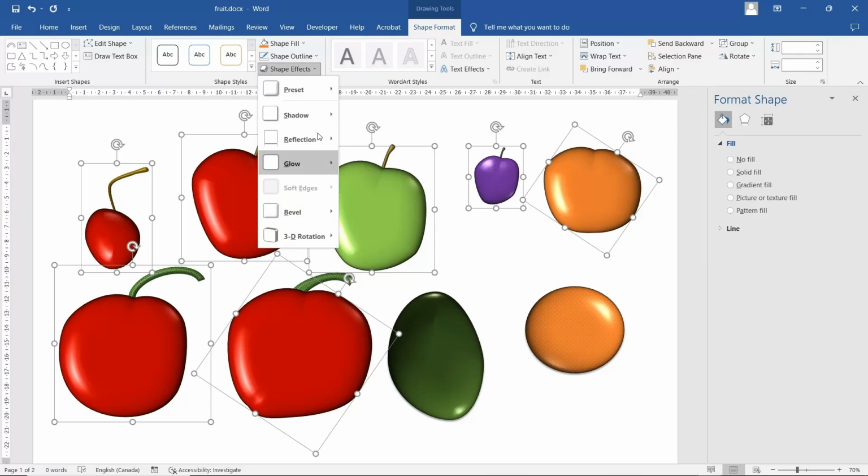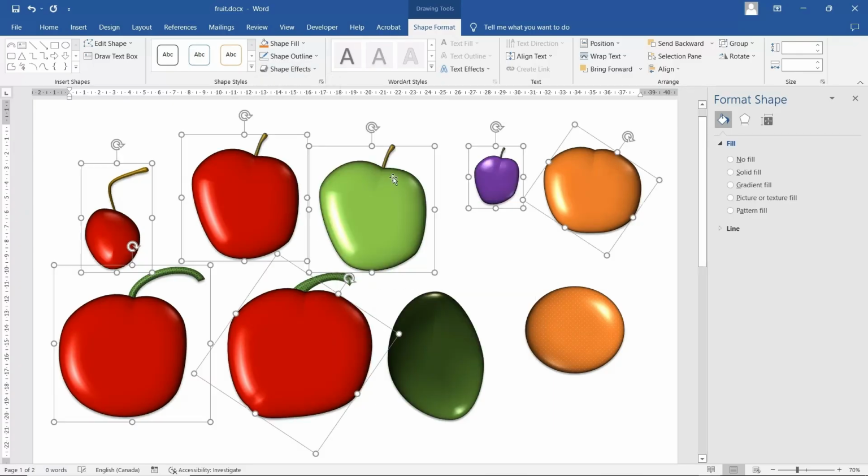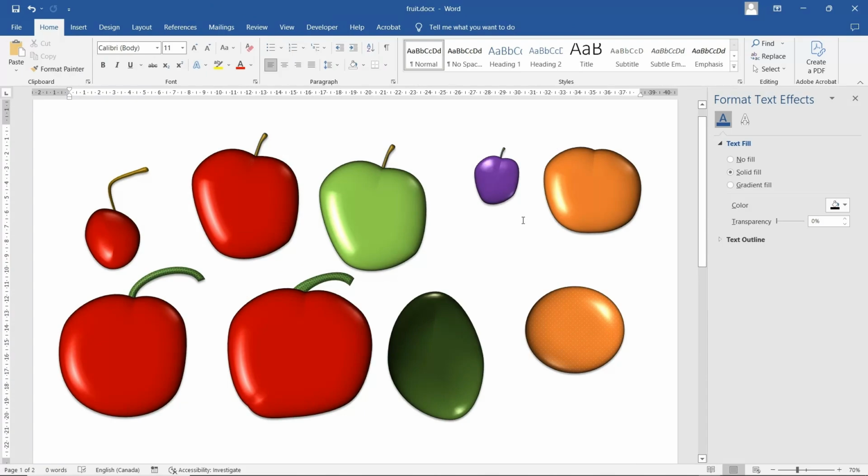Shape effects. That's quite a selection of fruits you can make from one shape and one type of bevel with a certain material and lighting.